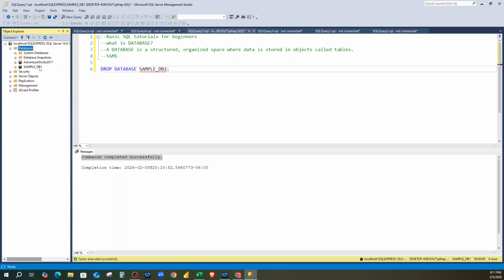There you go. Like I just mentioned, I had to refresh this, and sample db2, which we already dropped, is gone. Dropping will remove the entire object, so the entire object has been removed. And this is how we can create or drop our database in SQL Server Management Studio.